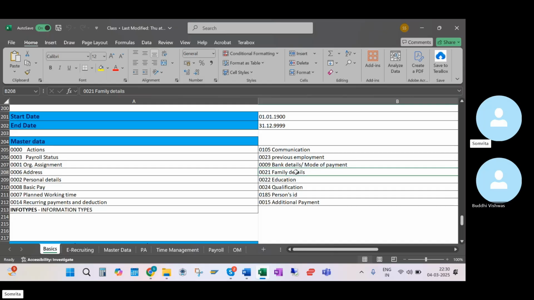Okay, fine. So for 21, we have a lot of subtypes. Subtype in the sense, in family, a lot of options are available. Suppose the father details, mother, spouse, child, fine. Then divorced spouse, stepchild, all the options are available. Whatever details the employee shares, that can be maintained. Fine. For info type 21.